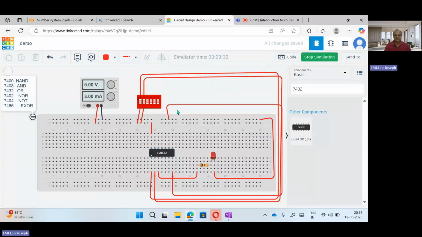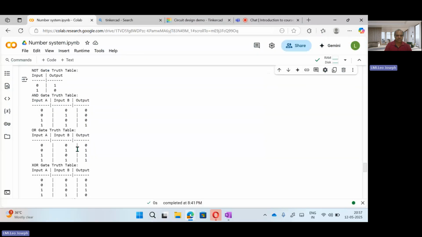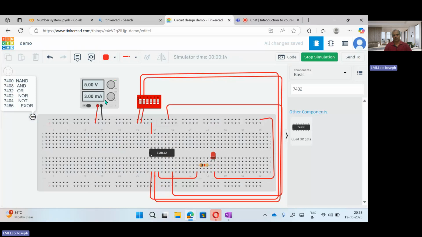You can see here 0 1 1. So 0 0 only off, remaining on all conditions it will remain in the on position. You can see here OR gate 0 0, 0 1, 1 0, 1 1, everything is like that. You can very simply realize the operation by using your laptop. Once you realize this, these concepts will never be forgotten.